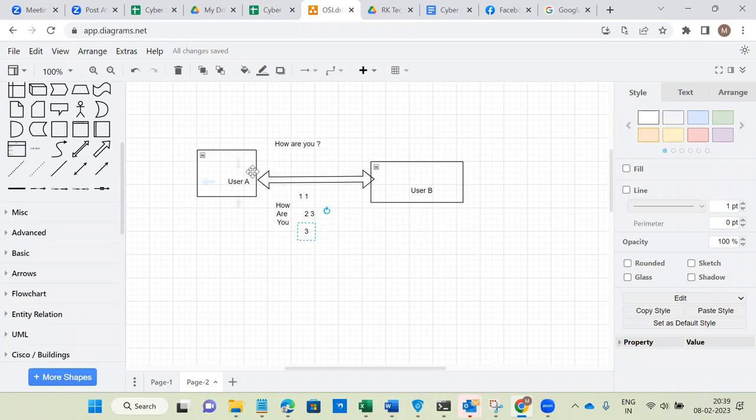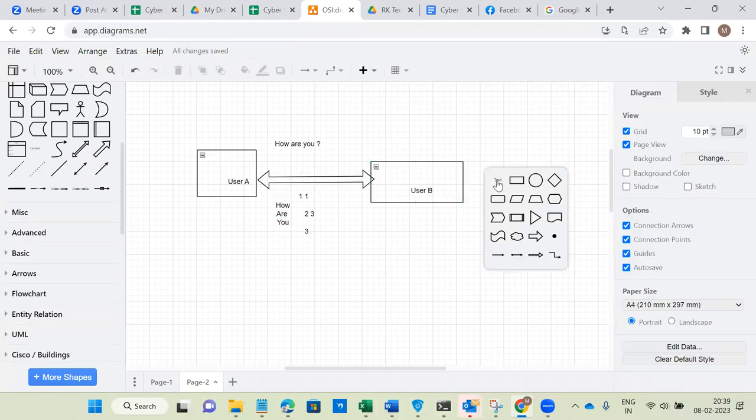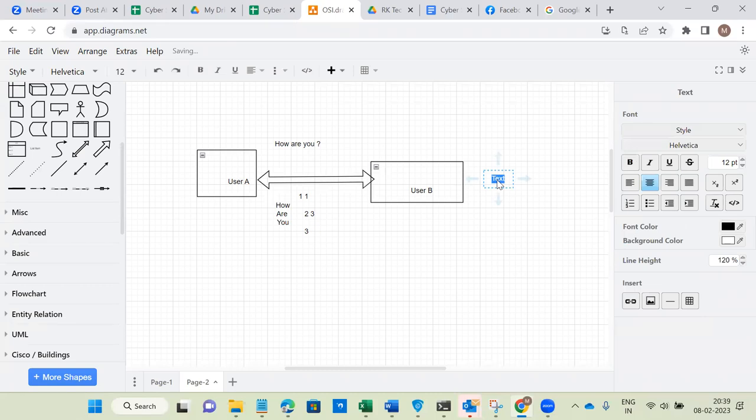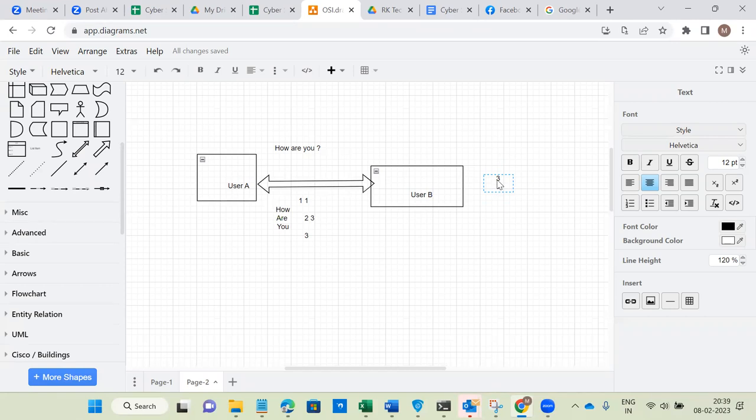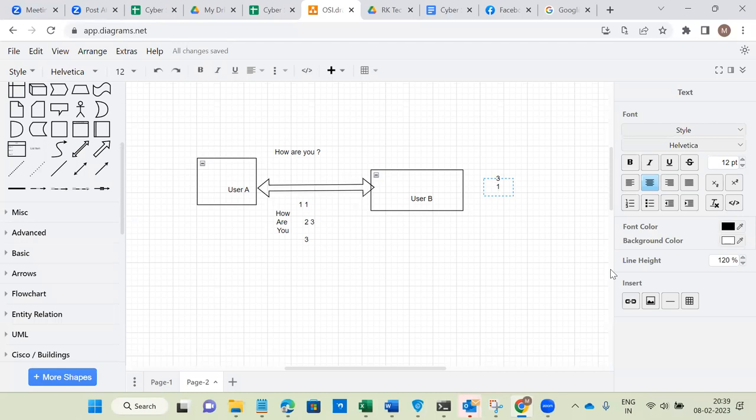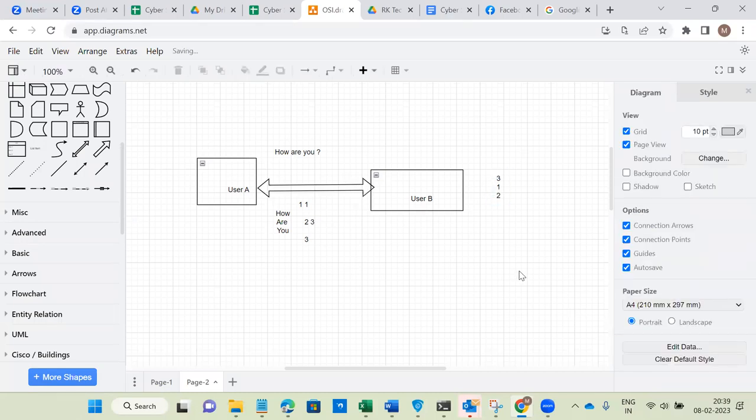Now this data, whenever he is sending via email or once he is conversing, may be received by user B in a different way. Example, 3, 1, 2. What is the answer? 3, 1, 2: you, how, are. What is the meaning of you, how, are? No meaning, correct? Whether this user B is able to understand you, how, are?